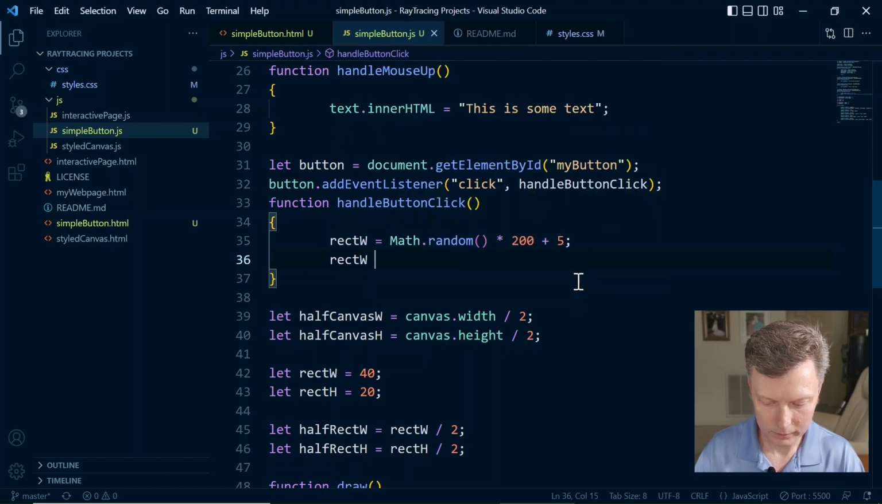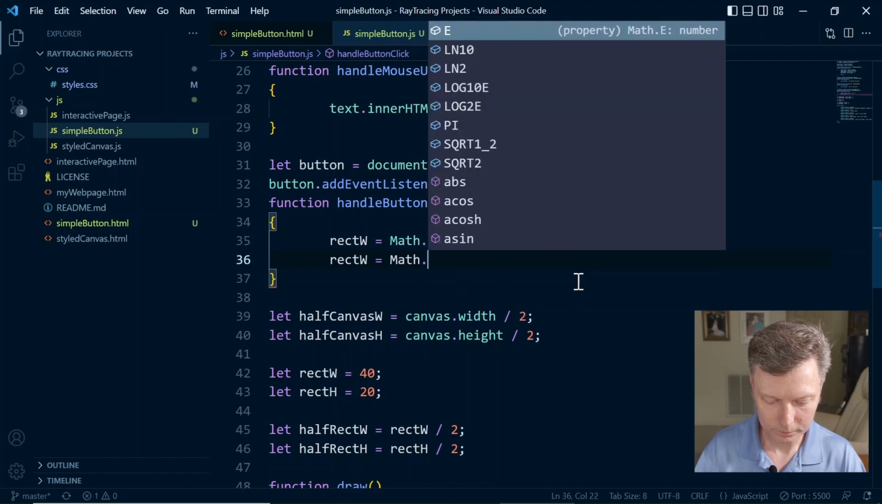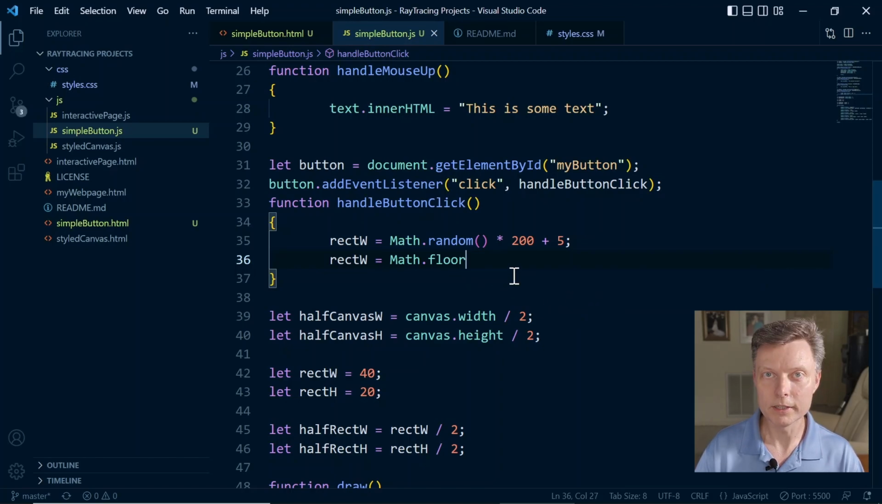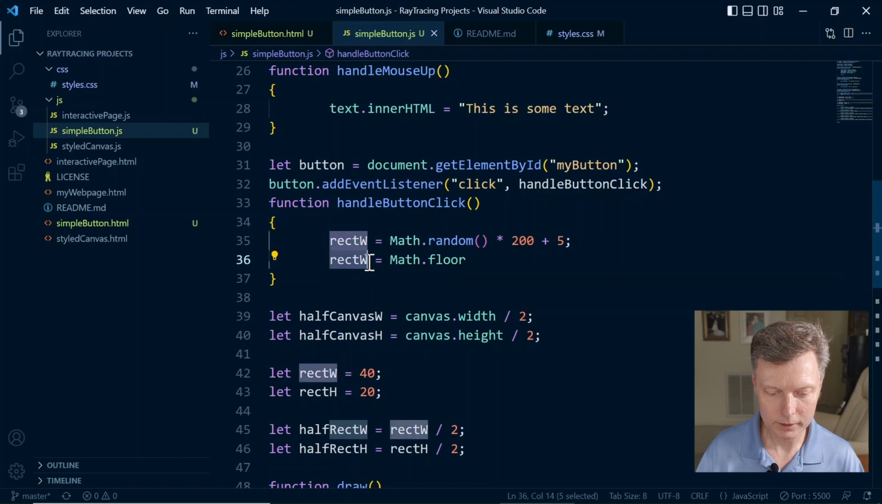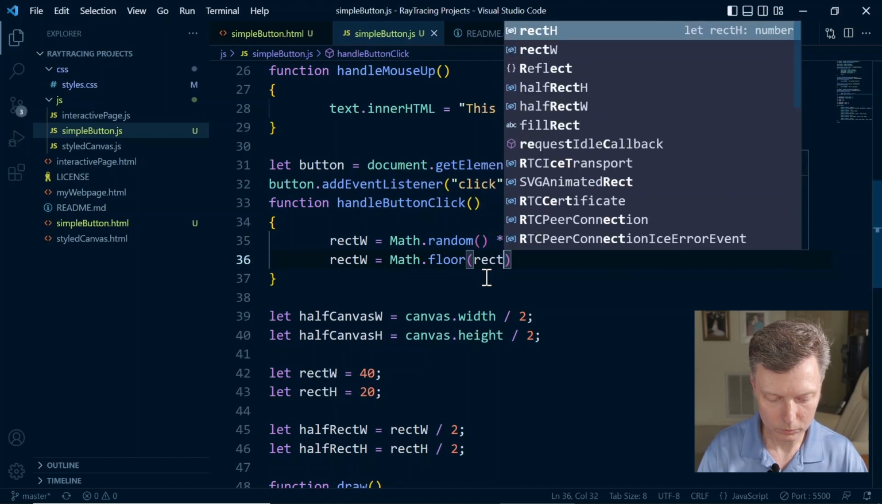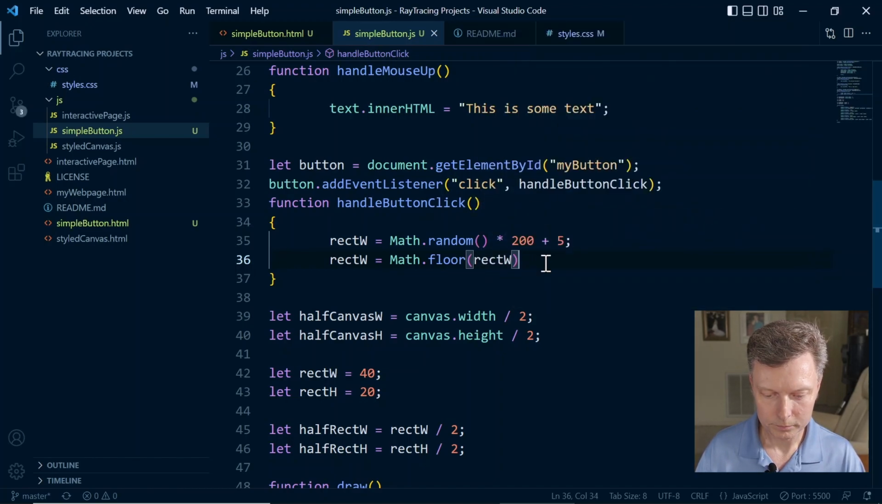So rectangle width equals Math.floor. And it's a method, so it takes parentheses. Now this one does take a parameter, and that's the number that you want to round down. We want to round down the rectangle width itself, so we're going to put that inside the parentheses. So open parenthesis, and then type rect width again. And then it is a statement, so semicolon.